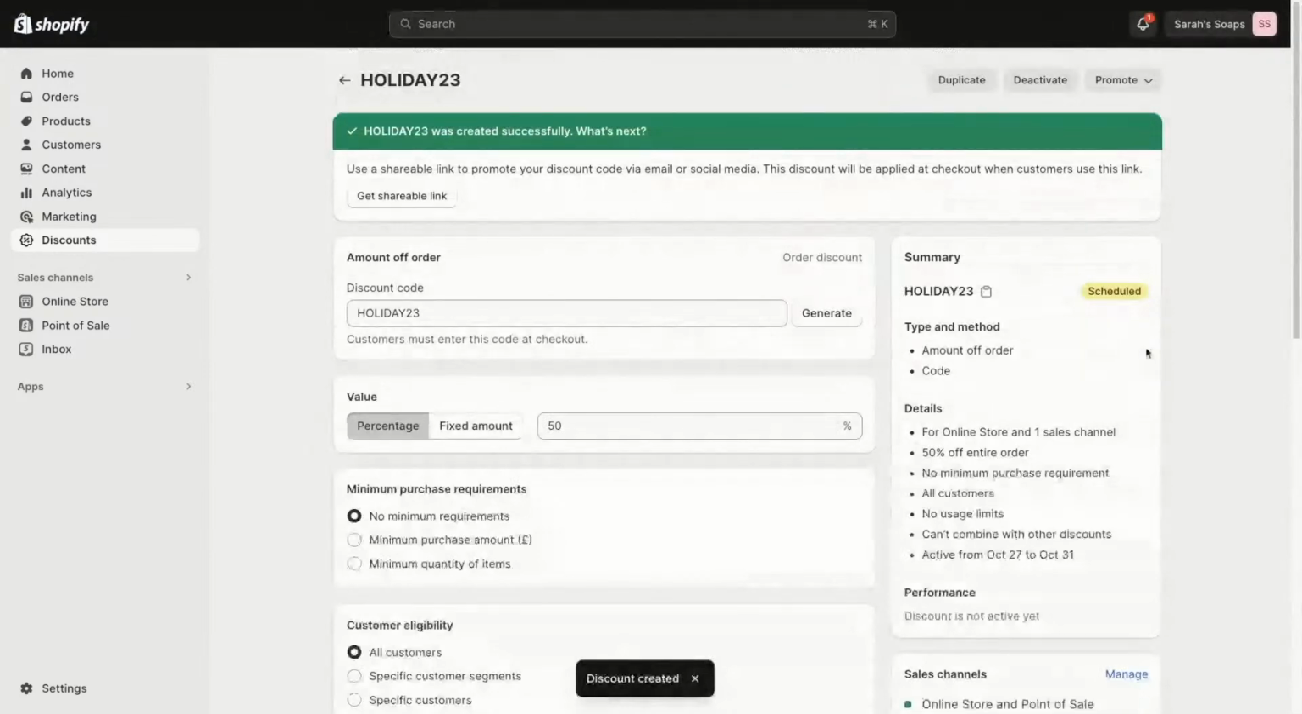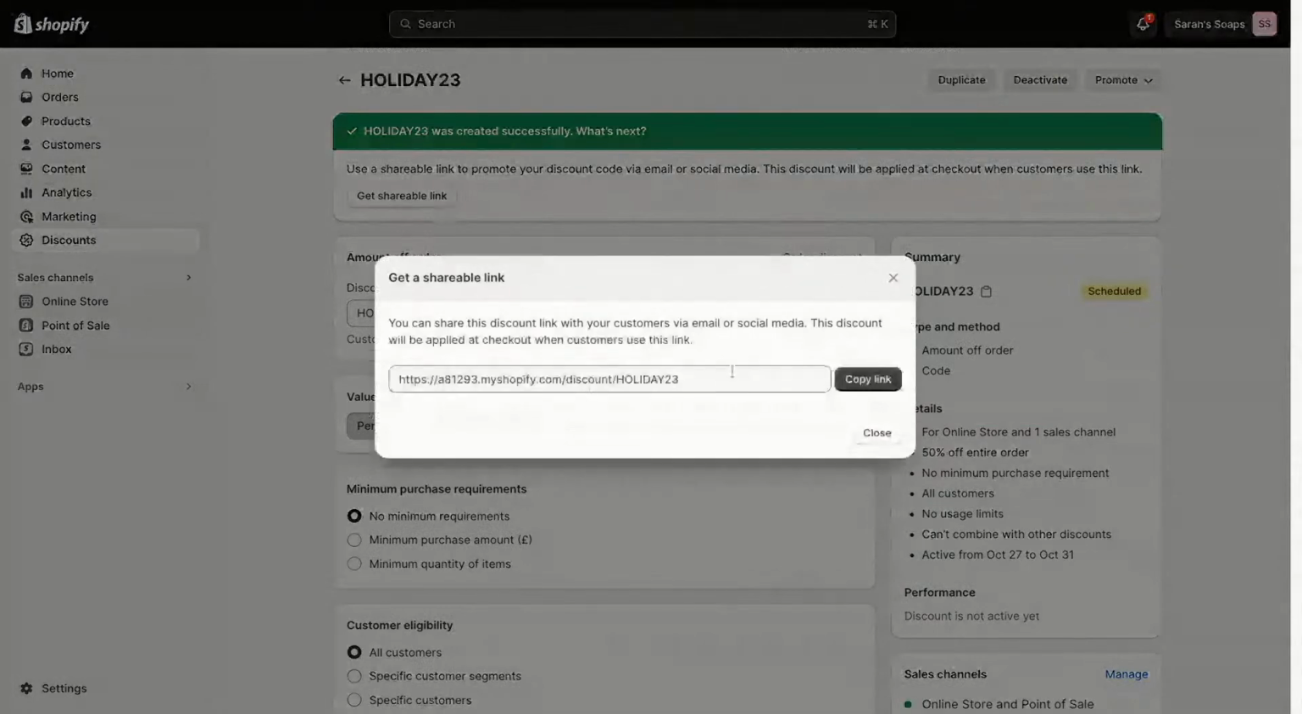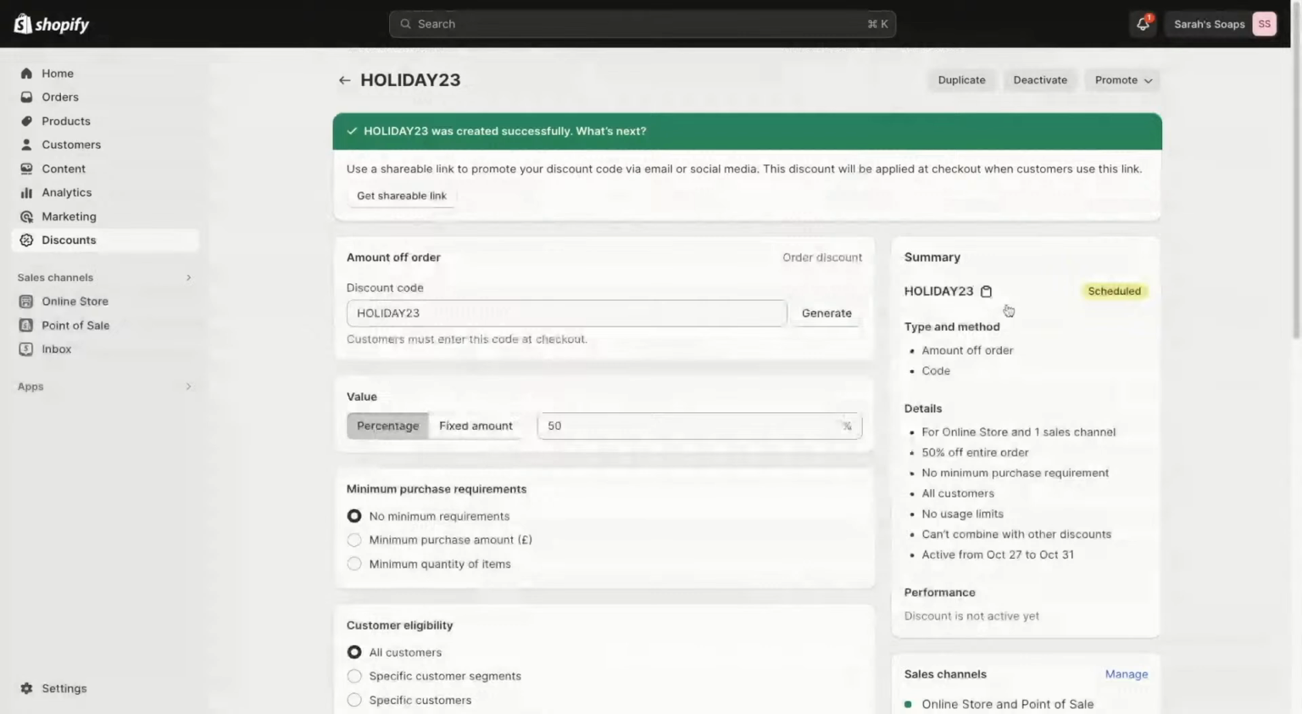And then you can see that your discount has been created. So then you have your little link here, for example. So if you wanted to include that in an email, you could use that link to share the discount with the customers.